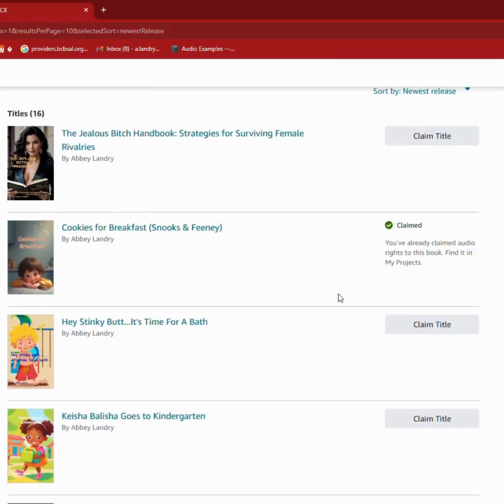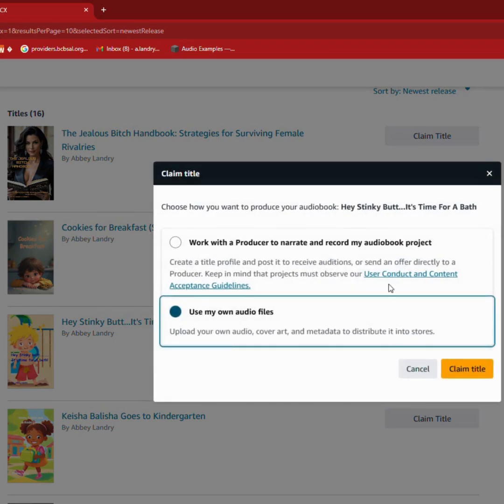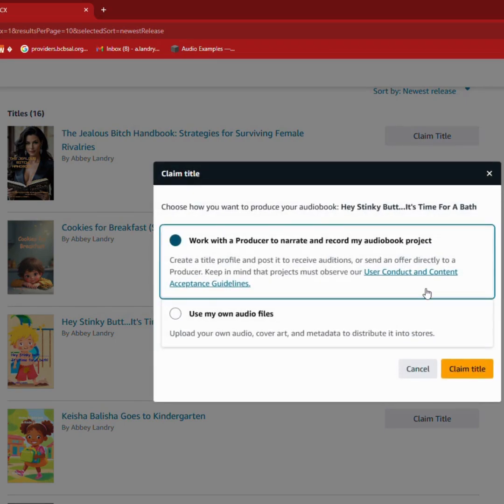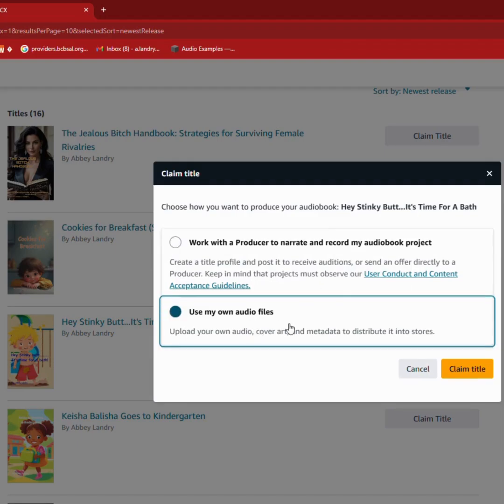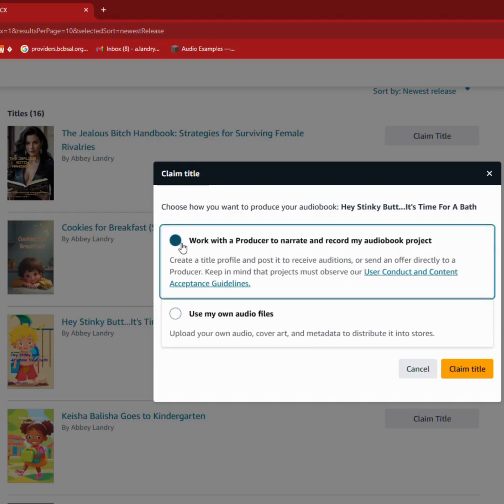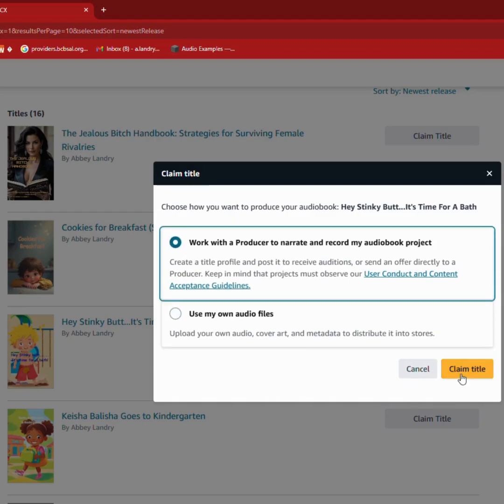This is a cute little one I did. I'm not really going to publish it today, but it's called Hey Stinky Butt, It's Time for a Bath. We're going to claim this one just to kind of give you an idea of how it works. I always choose to work with a producer. You can use your own audio files, but there are so many guidelines. I don't know if it's decibels. I know there's a certain pitch it has to be, a certain cadence. There are several guidelines. So unless you have a home studio with a special microphone and you know how to do it, I would just do it this way. At least this is just my choice, but you have your own free will.